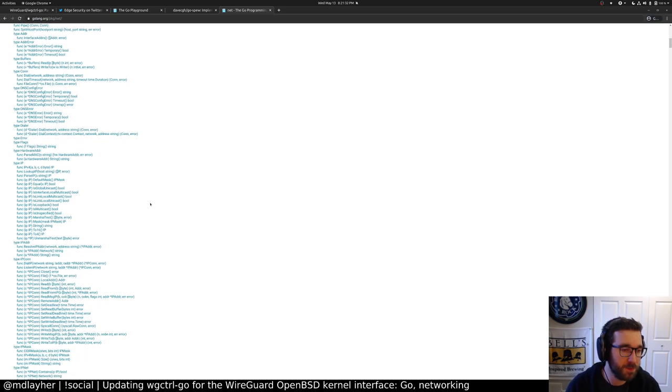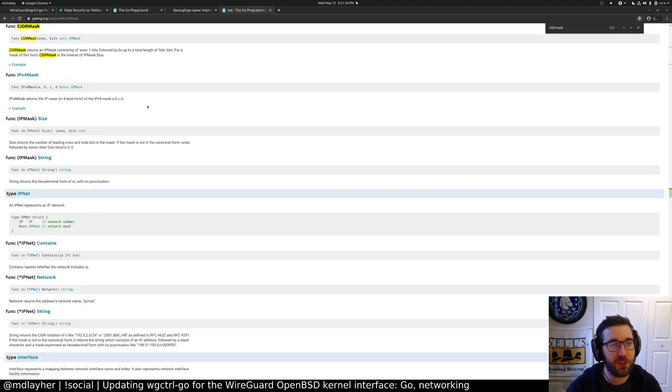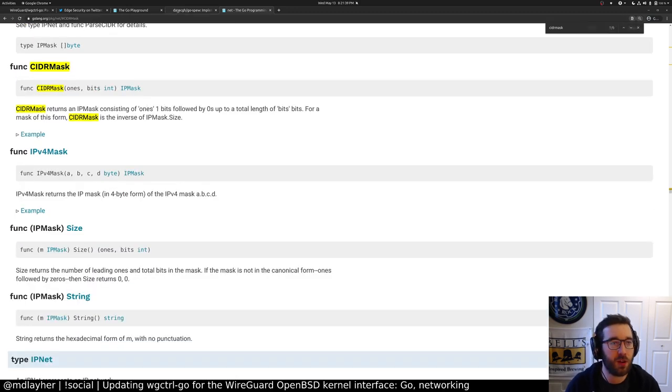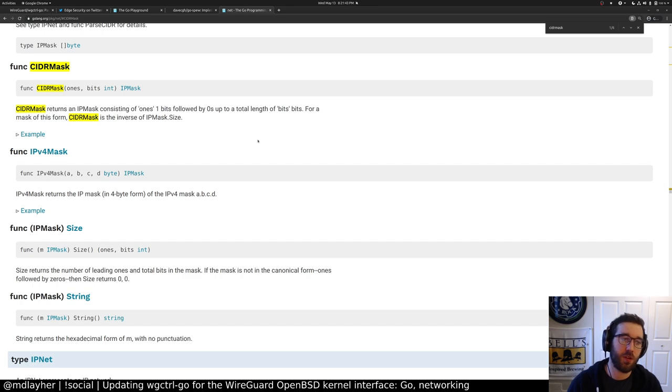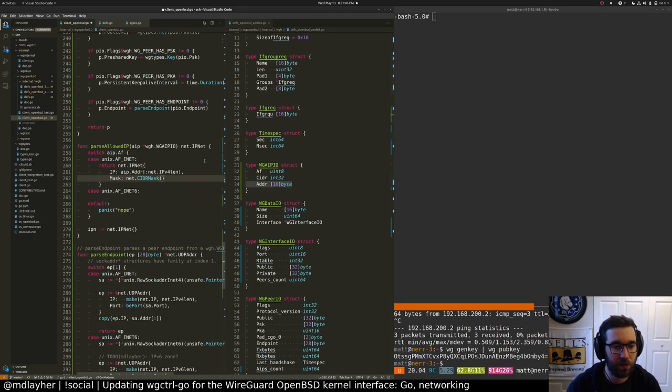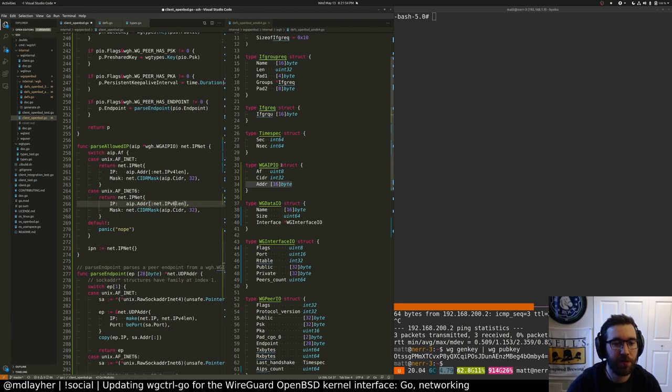Okay. CIDR mask. I can never remember if it's ones first or bits first, so it's ones first. Okay, so the number of ones is going to be the CIDR. So it's going to be AIP CIDR, and then 32, because this is a V4 address. And then for V6, we have a similar sort of thing, which is actually going to be the entire address, just sliced into... I'm probably going to explicitly cast these, aren't I? So net IP to a net IP.